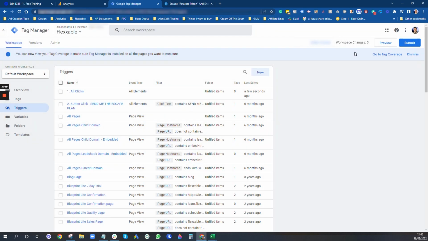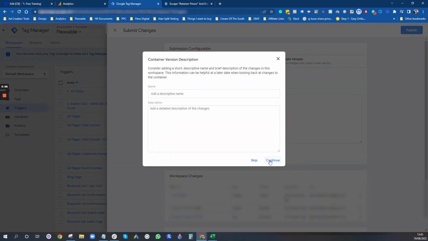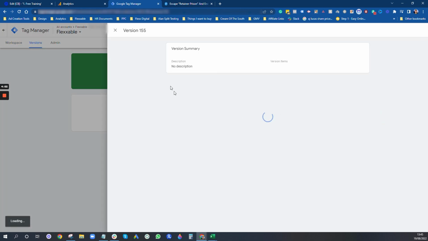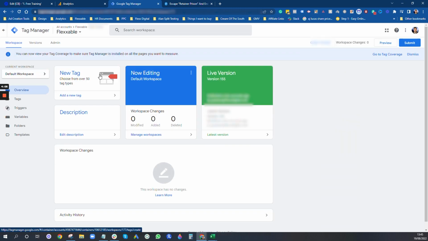Right, so now we've set all of that up. We want to press submit, so make sure your changes have been published. And then once that's done, we want to open up the tag assistant. Okay, so I want to go back to workspace, and then we want to go to preview.